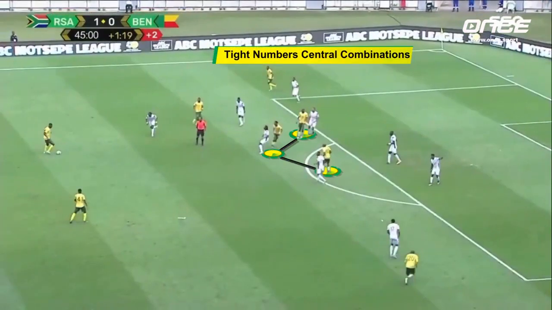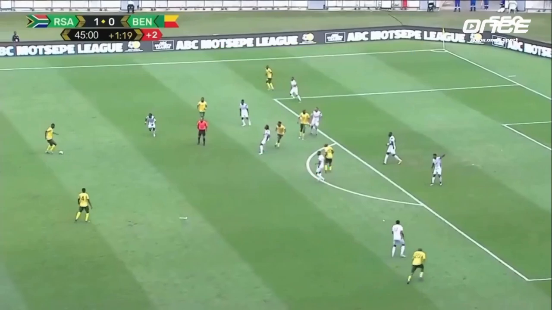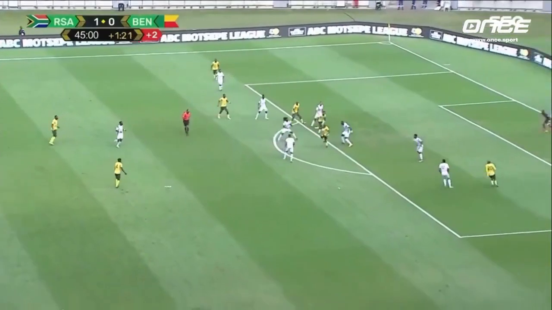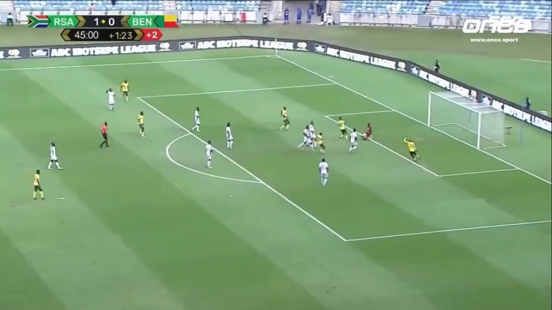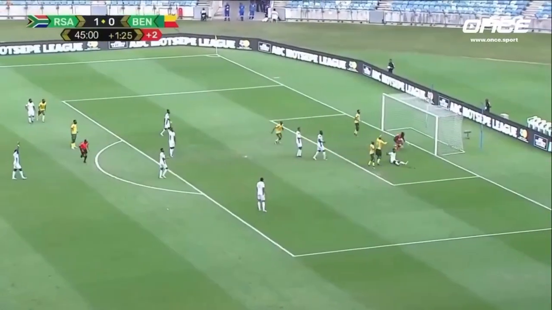They get the front three in tight areas as well, central combinations, and that's what allows the fullbacks to go beyond and get high. And then you've got creative players who can play in those tight areas. They get lucky with this goal, of course, after the error.